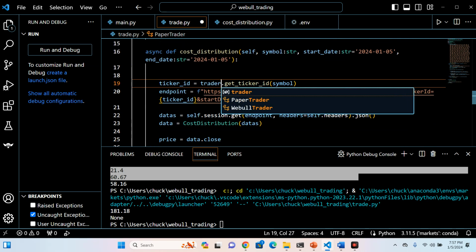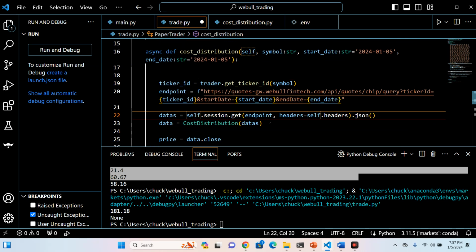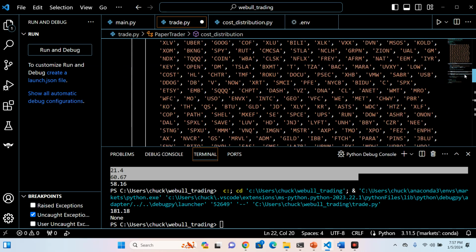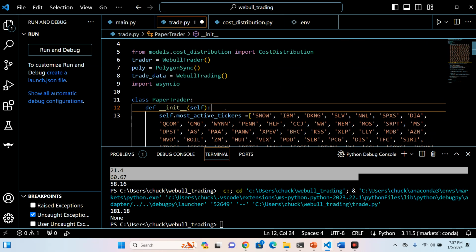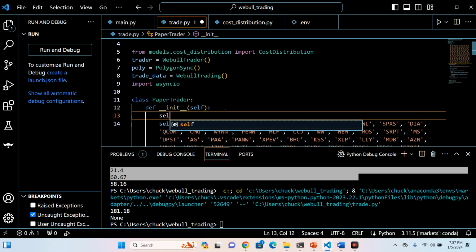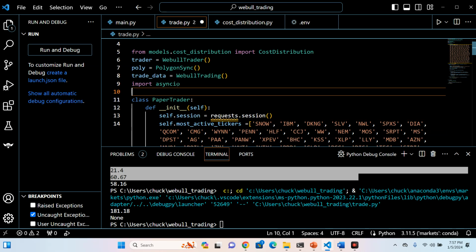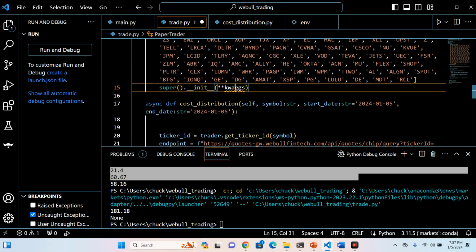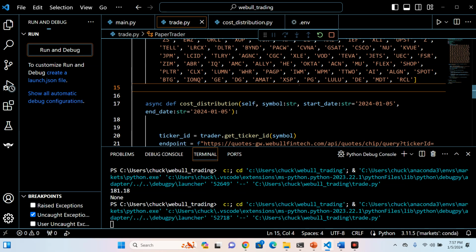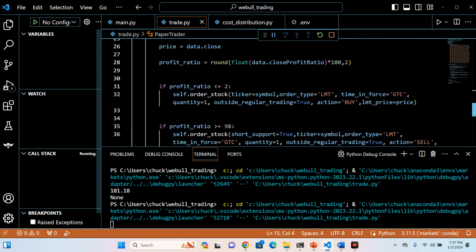So we're going to do trader.getTickerID, and we're going to do non-kwargs here. Self.session equals requests.session. I'm going to import requests. Okay, so we're almost there. And then instead of kwargs here, we don't even need this super init anymore. I'm going to run this again to see if we get what we want.